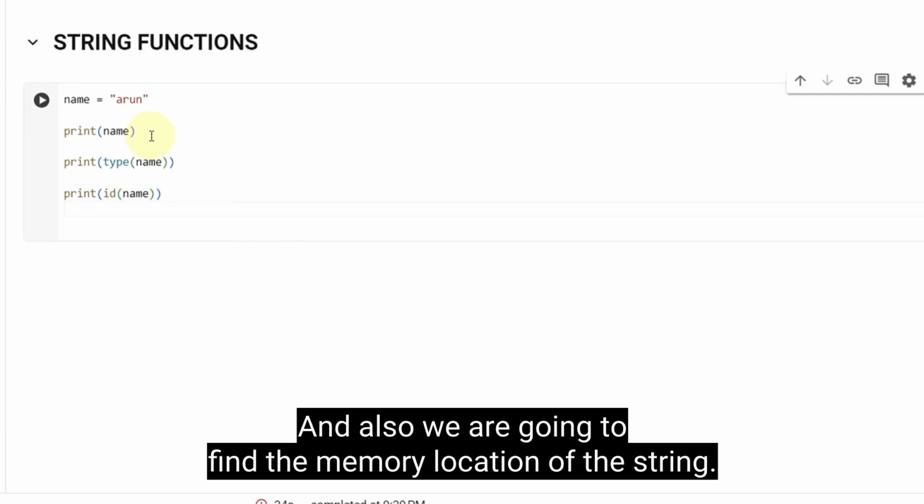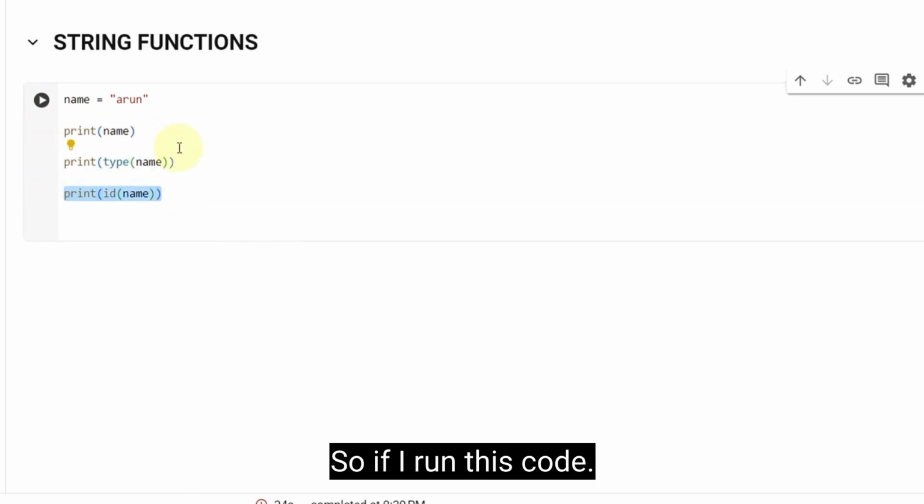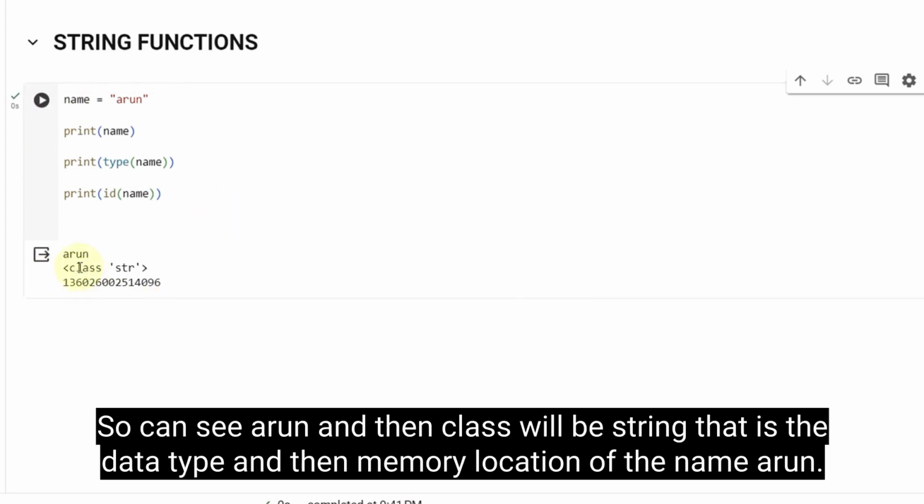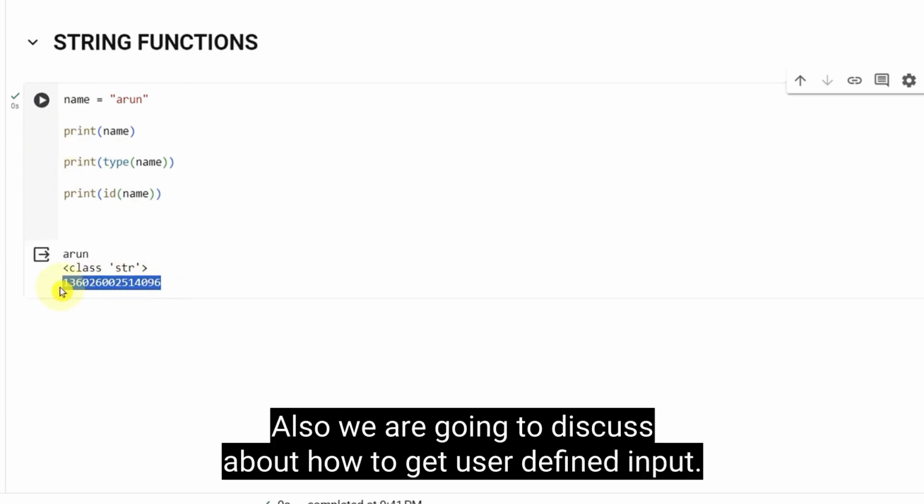And also, we are going to find the memory location of the string. So, if I run this code, you can see Arun, and then the class will be string, that is the data type, and then the memory location of the name Arun. Also, we are going to discuss how to get user defined input.